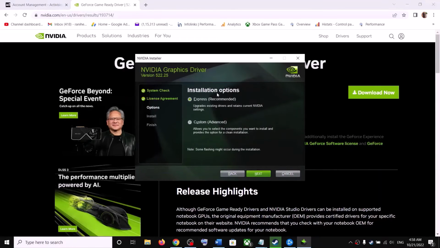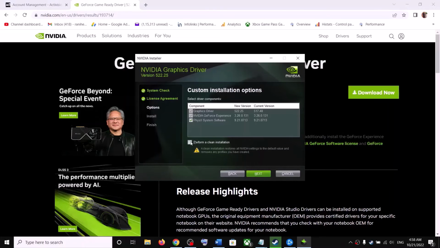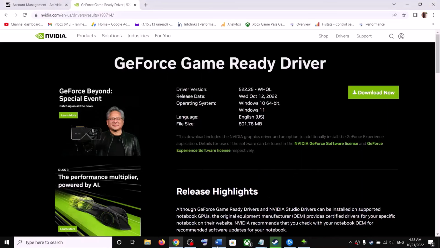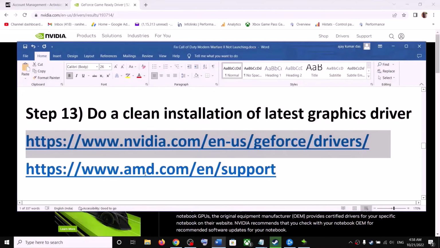Click on agree and continue, and then put a check on the box which says custom, and then click on next, and then put a check on the box which says perform a clean installation. Make sure that you put a check over here, then click on next, and after the clean installation, restart your computer. Make sure that you restart your computer, and after the system restart, launch the game.